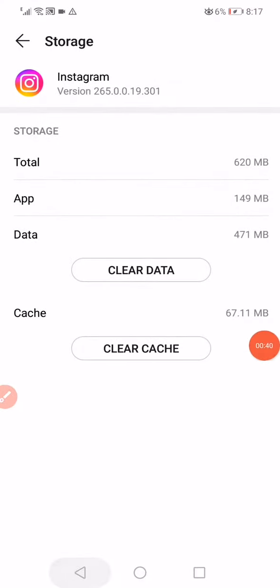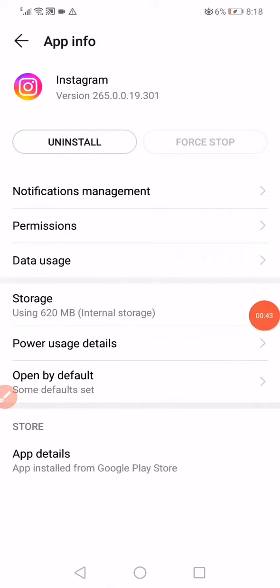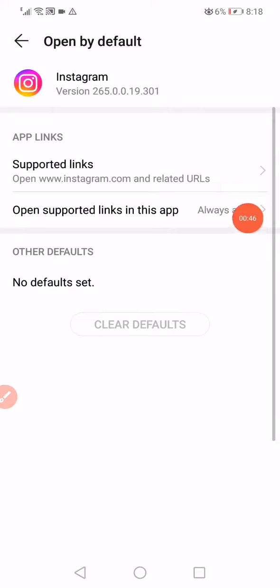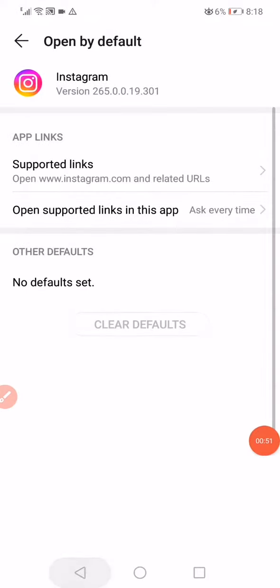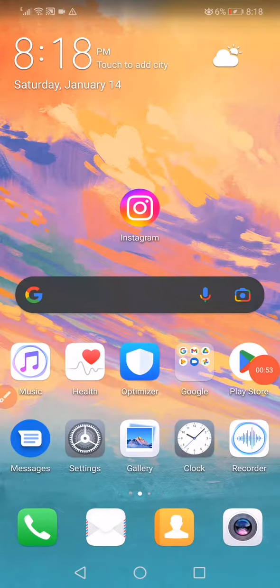clear cache. Go back, and now you have to click on the open by default option. Click on open supported links in this app, choose ask every time. Now you have to turn off your phone, turn it on again, and the problem must be solved.